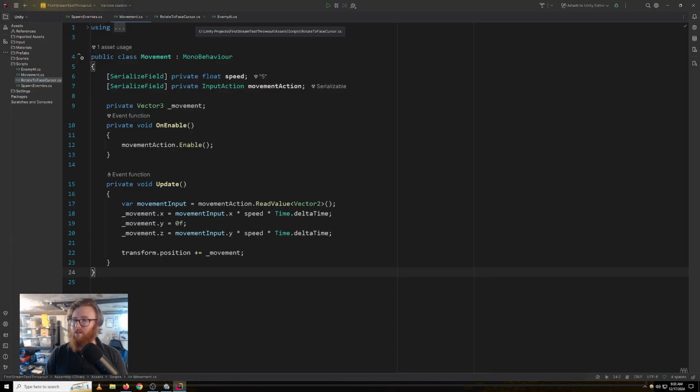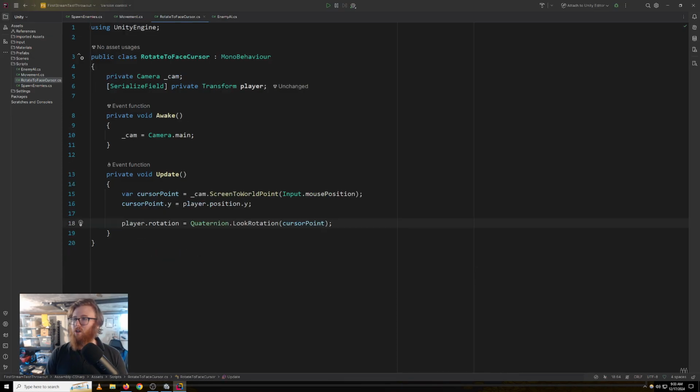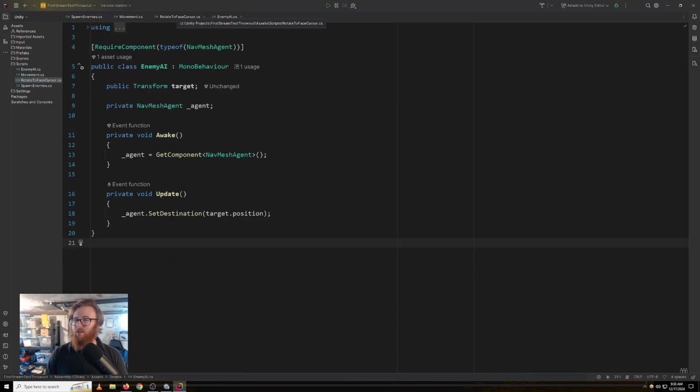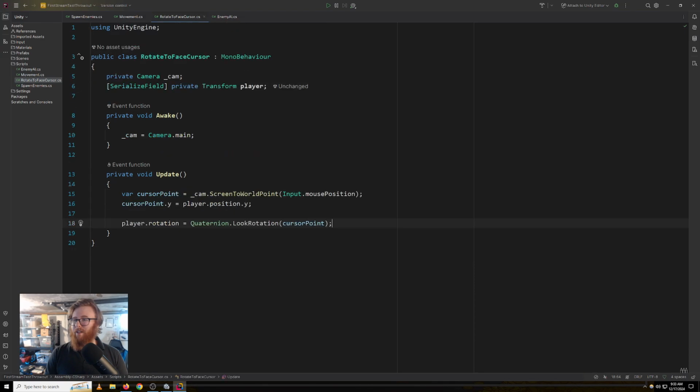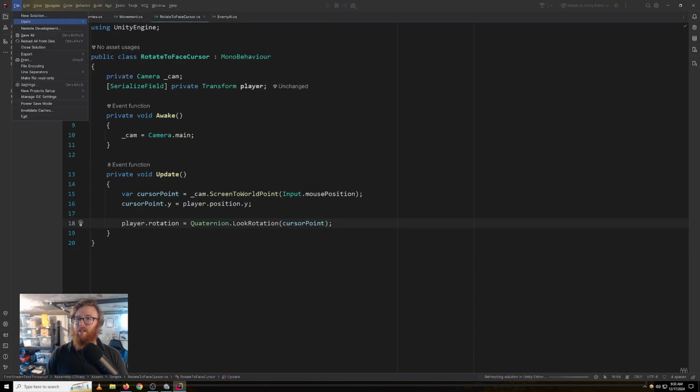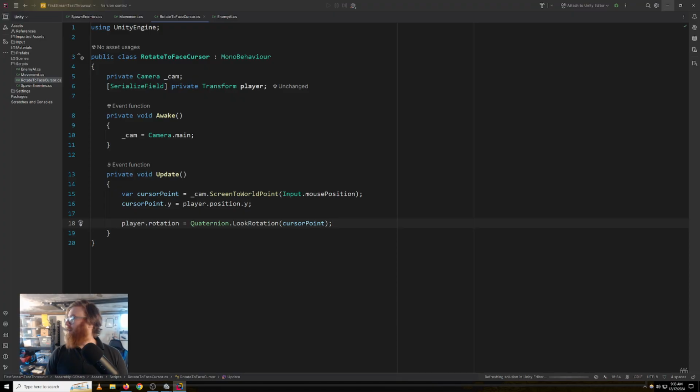Movement. That is good. Rotate to face the cursor. I have no idea if that works or not. Yeah, that's all fine and dandy. We're going to save all of that.